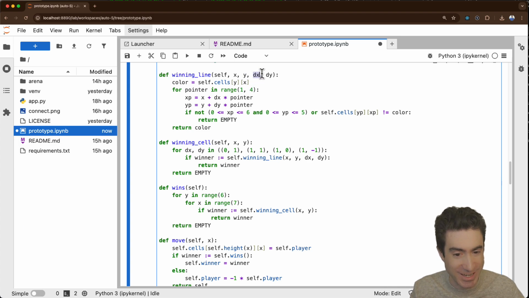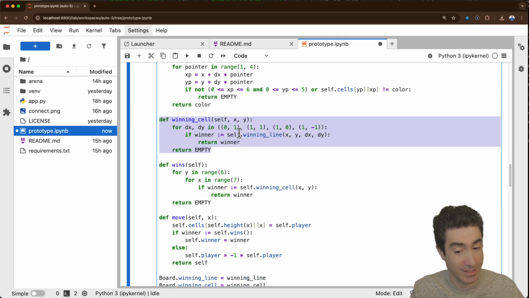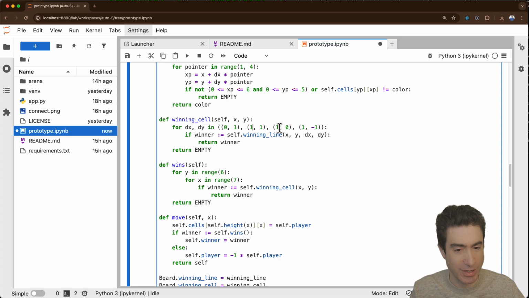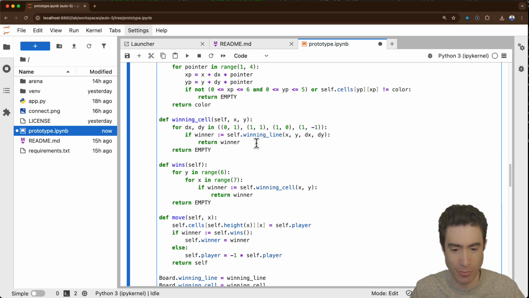If you go in DX and DY direction, check 4 squares, and you can see by looking through this that it's going to return red or yellow if there is 4 in a row going in that direction. And then this winning cell takes X and Y, and it looks this way, this way, this way, and this way to see if there is 4 in a row.